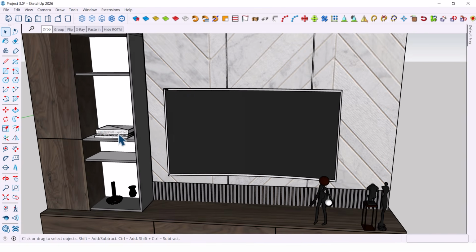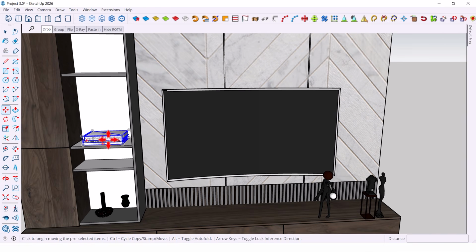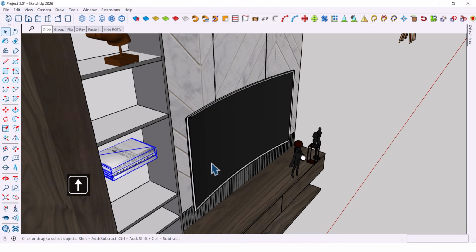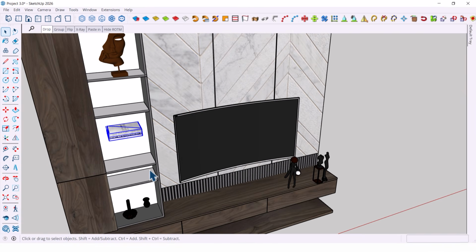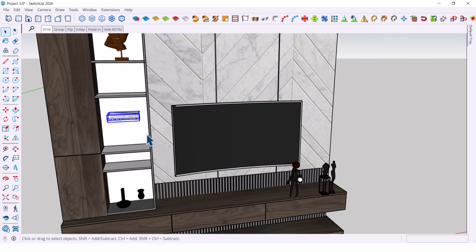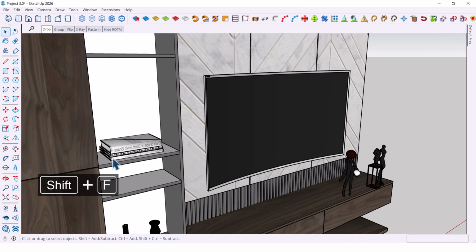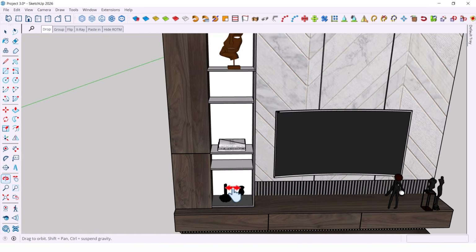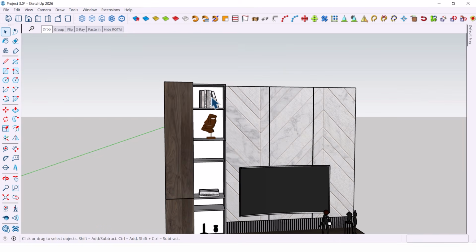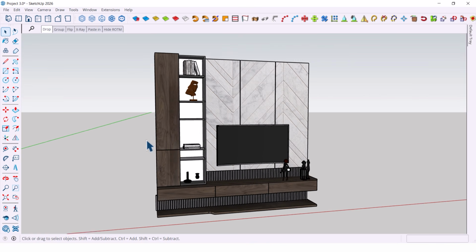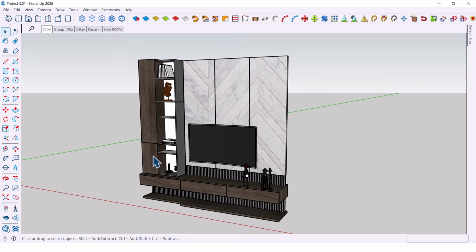For example, if I move these boxes, or if they are like in here, and I want them to be on the shelf, I only need to press Shift and F. You can see it lands exactly on the shelf. You can see how easy it is, and you can do it wherever you need that. This was our first shortcut, and let's jump to the next shortcut.